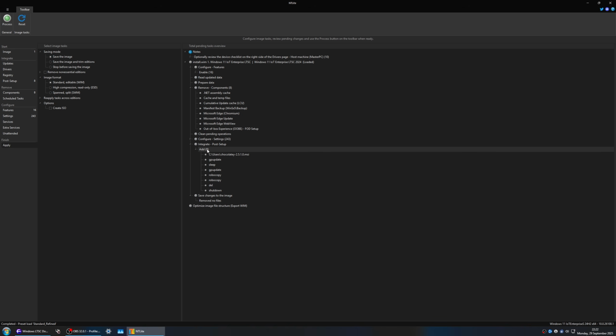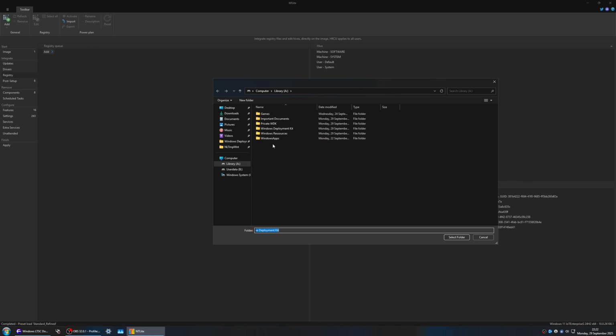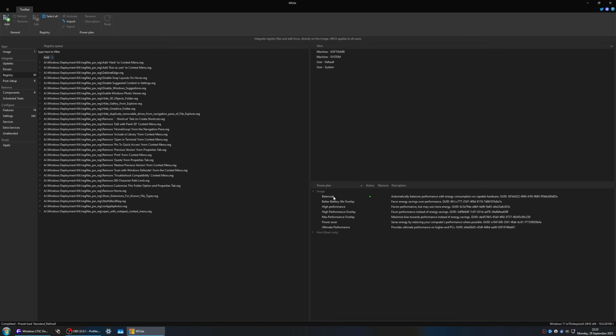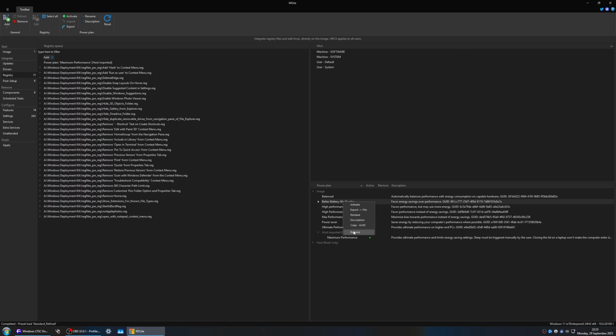We have the post setup, that's good, and now we go to the registry, and we can add into my Windows deployment kit all the registry files that I have here in order to enhance Windows a little bit more, even if some of them may be redundant with the settings panel that we have here. We also have import to the image, maximum performance.